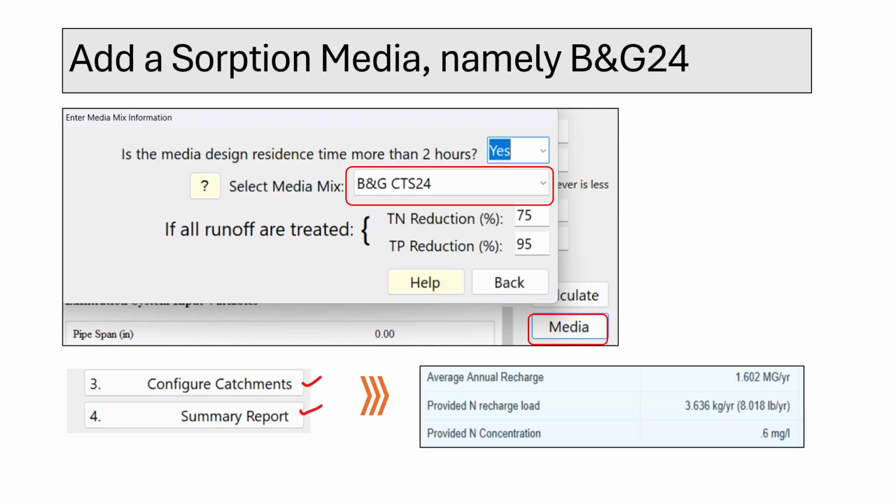Now we need to add absorption media to the vault, specifically the BNG24 media. Within BMPFast, navigate to the vault you've configured for exfiltration and add the media there. Once that's done, return to the exfiltration worksheet and hit Calculate. If you haven't already done so, head over to the configuration page and make sure exfiltration is selected as your BMP type. From there, continue on to the summary page to review your results.